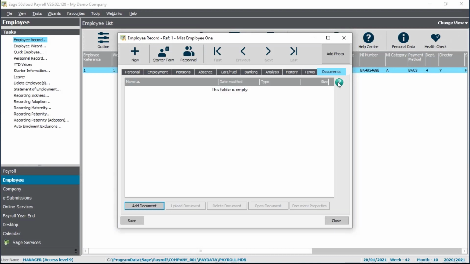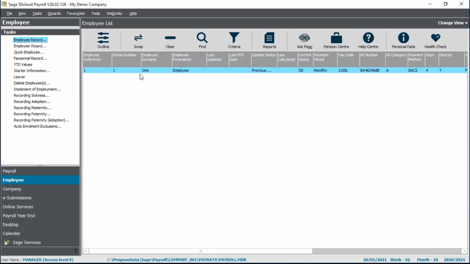Finally, there's a Documents area, similar to what we saw for the company settings. So you can add documents for easy access through the employee record. You can link to it, copy it in, or add a document and upload it to the payroll data location. So loads of stuff you can record there for your employees.